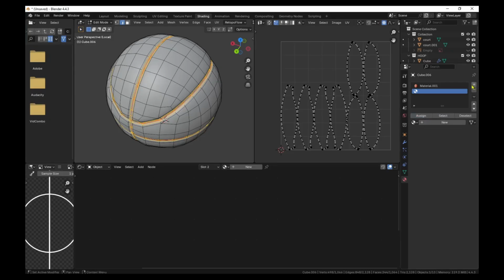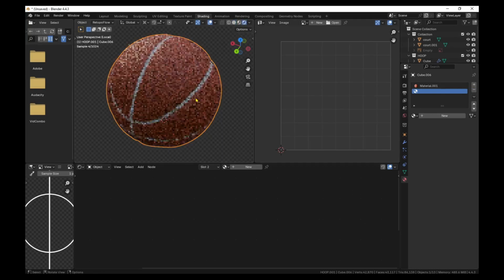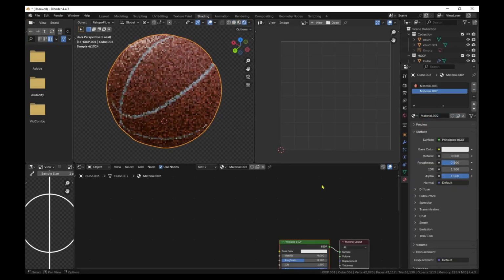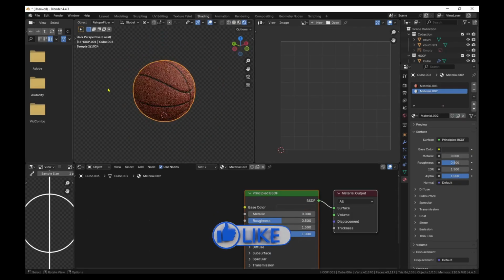add a new material and then assign it. And you can see that we have a different material over here. So add a new material, and then we're going to add a basic black color for this. So that's it. That's basically the texture for our basketball. So basically done with our basketball.